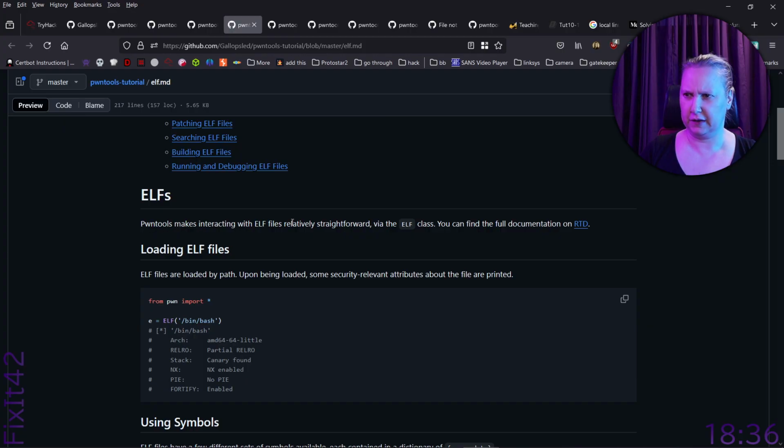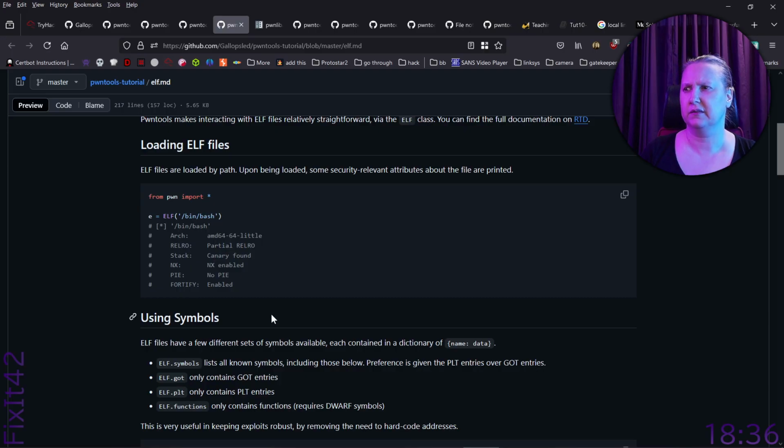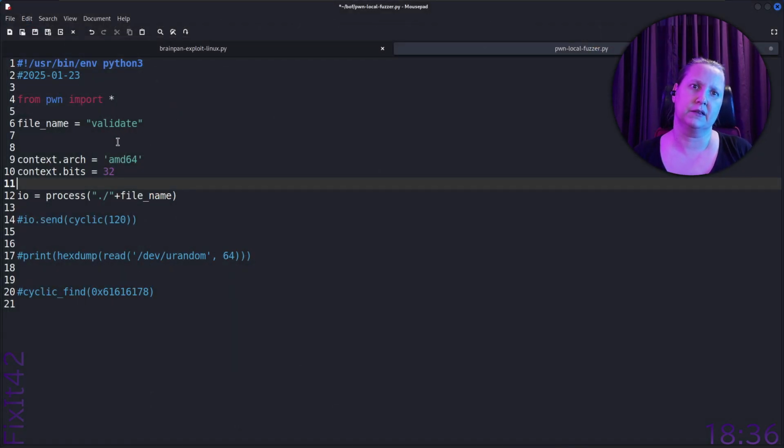Makes interacting with ELF files relatively straightforward. Via the ELF class, you can find the full documentation on RTD. Click. ELF files are loaded by path. Upon being loaded, some security relevant attributes about the files are printed. Functions that print stuff without me asking for it. Well, I guess we do this because whatever we find about the file is nice, I guess.